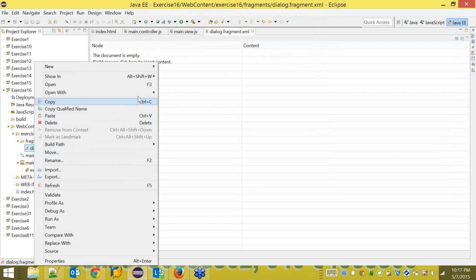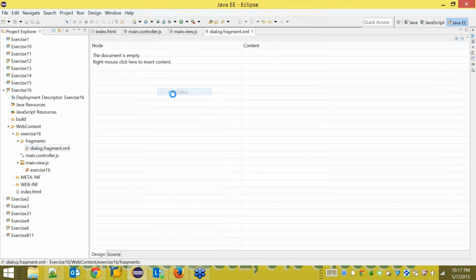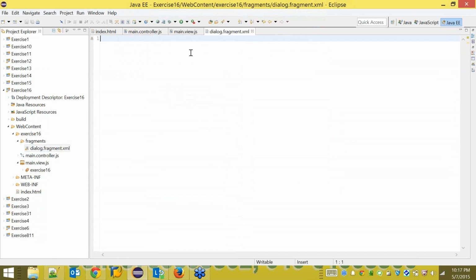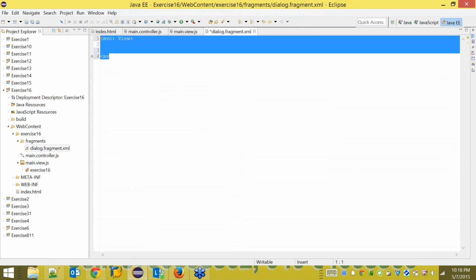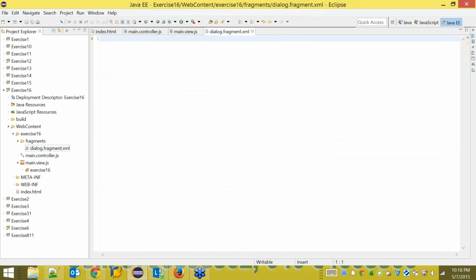Now if you note the difference between the XML fragment and the XML view, in the XML view your application would be starting like this. That is, it will be starting with the view tag, which is going to represent it as a view. But whereas here the XML fragments, it start with the control itself. So basically it's a part of a layout that you can insert it anywhere you wanted, and just like we did in the JS fragment, you can also bind it the way you wanted according to the different instances.